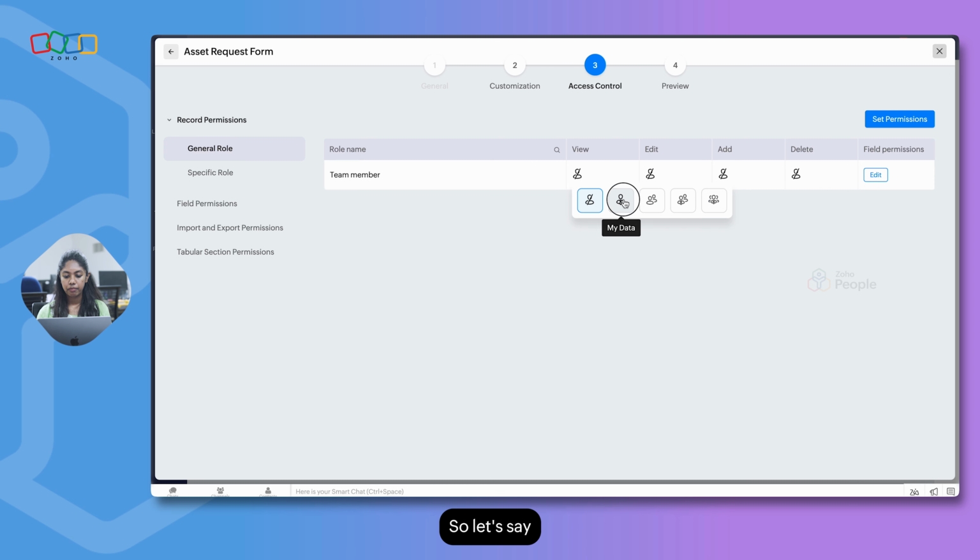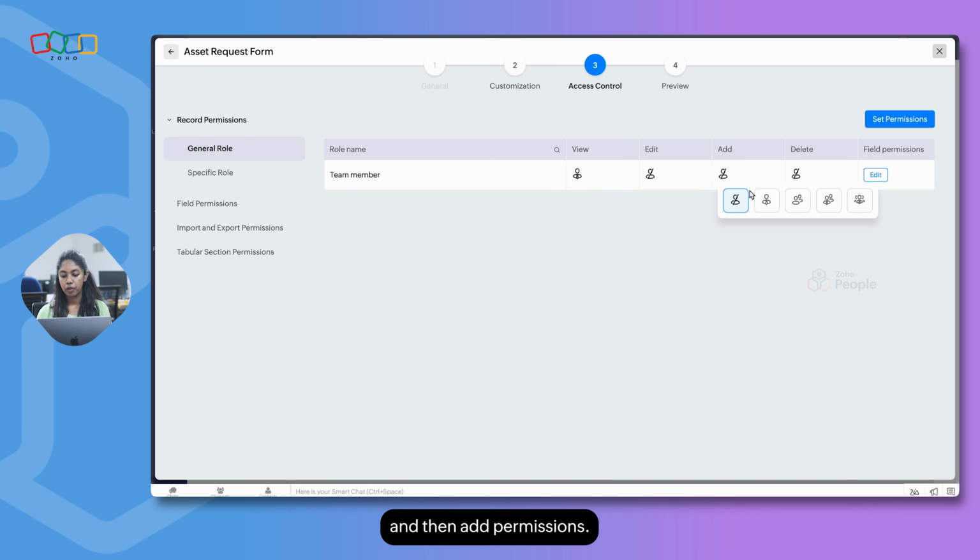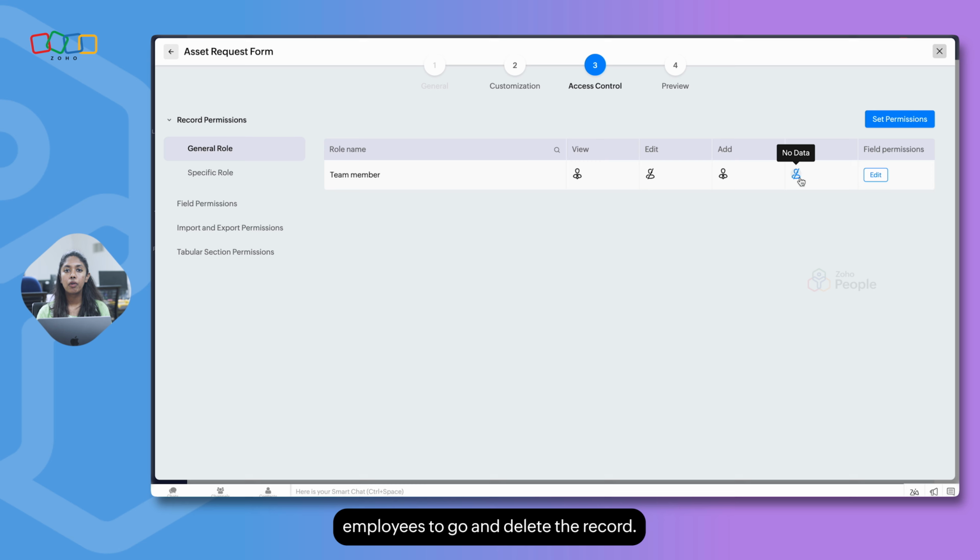So let's say a team member can view their own information. Then comes edit. So after adding a record, will they have an option to edit it? So that is about edit permission. And then add permission. So if I set it to my data, I will be able to create an asset request form for myself. And usually you will keep the delete permission to no data because you don't want your employees to go and delete the record.